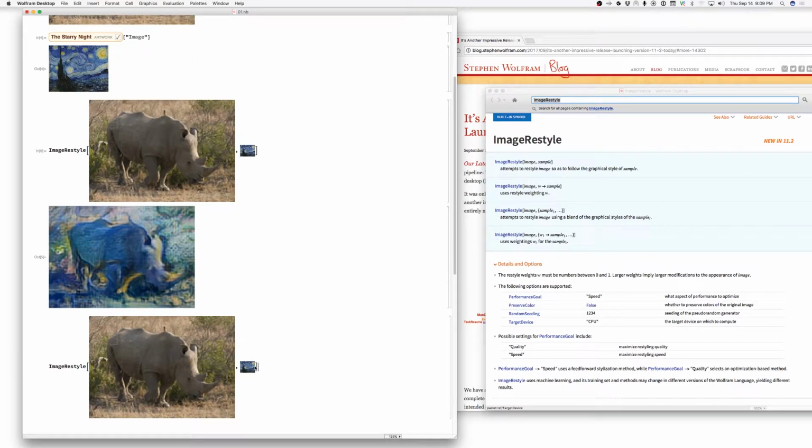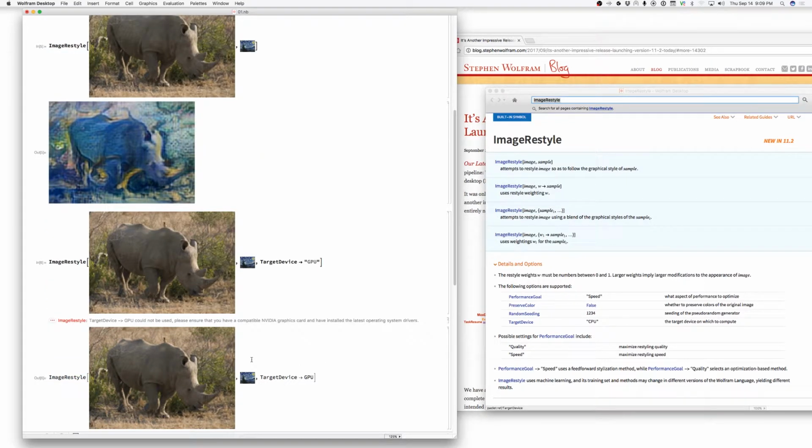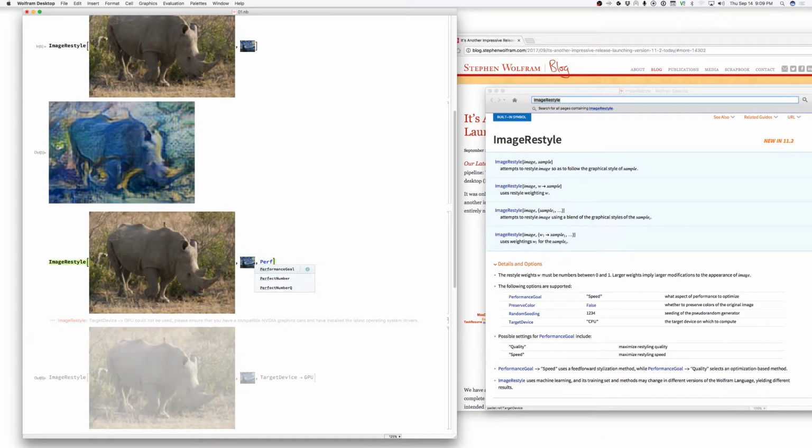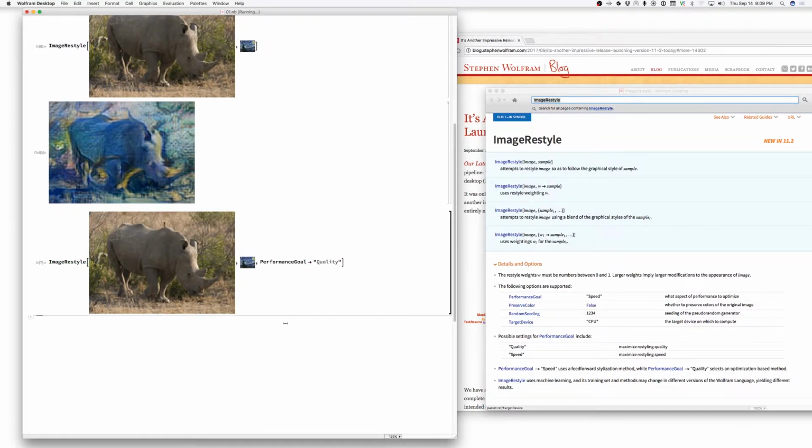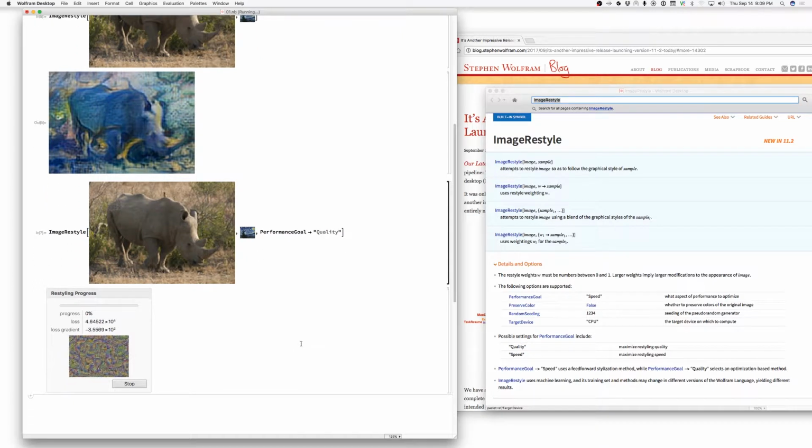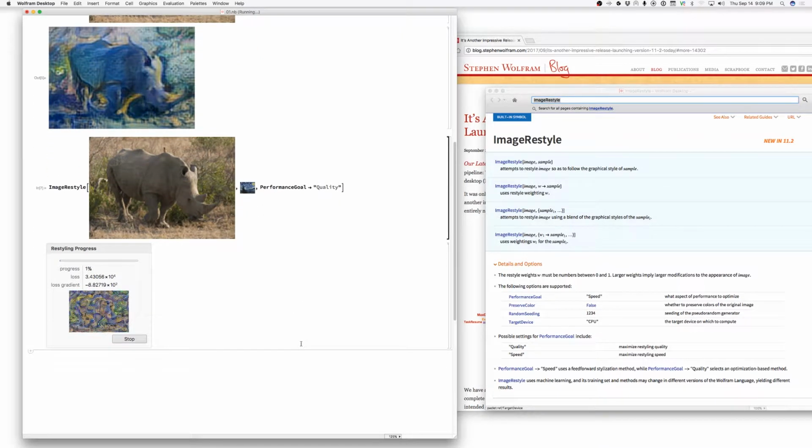I'm curious now. So let's say target device. I'm pretty sure I have a GPU on this machine. GPU, let's see what happens. "Could not be used. Please ensure you have a compatible NVIDIA graphics card." Oh well, so much for that. I could also try setting the performance goal to quality. Typically we try to have these automatic settings. Oh, this is kind of fun. So we see the growing rhinoceros here.